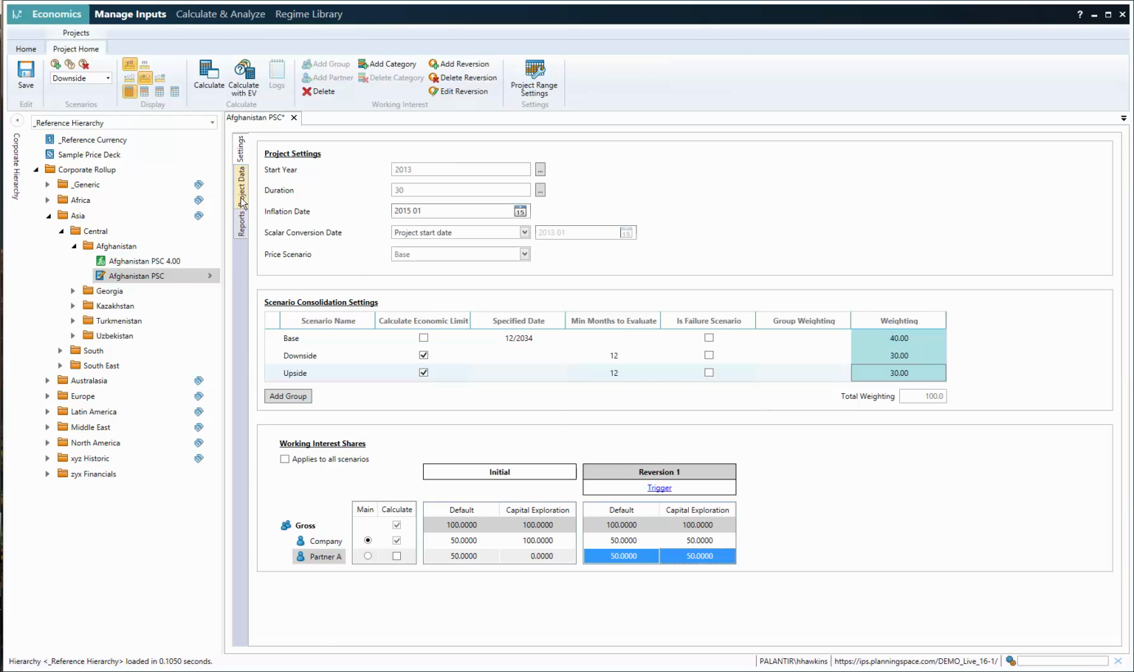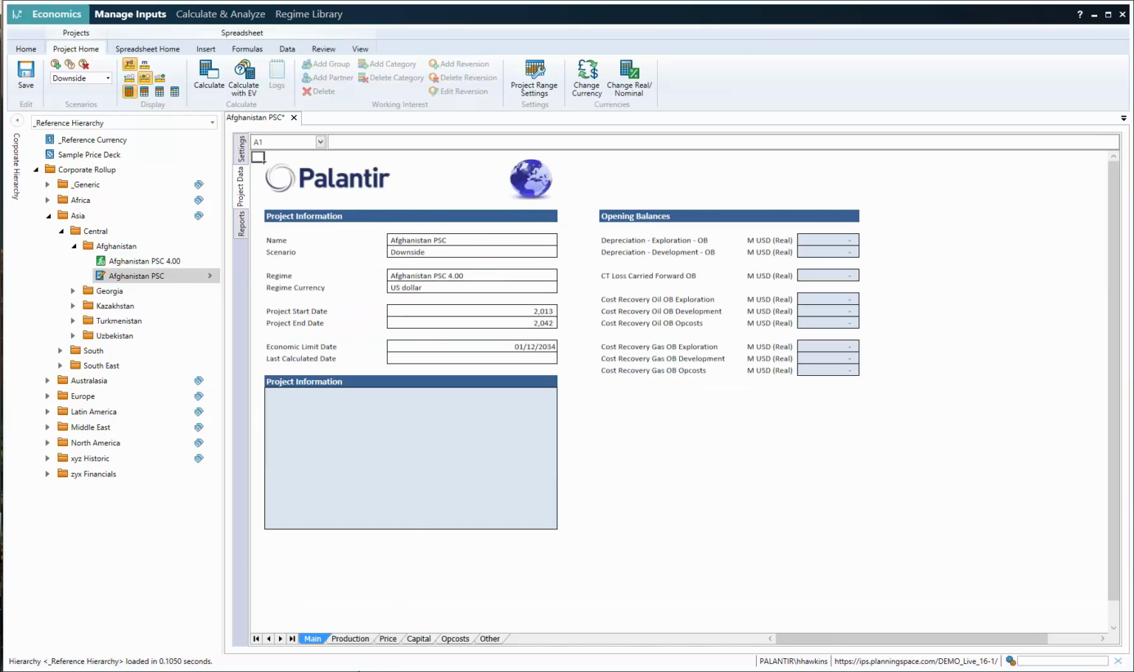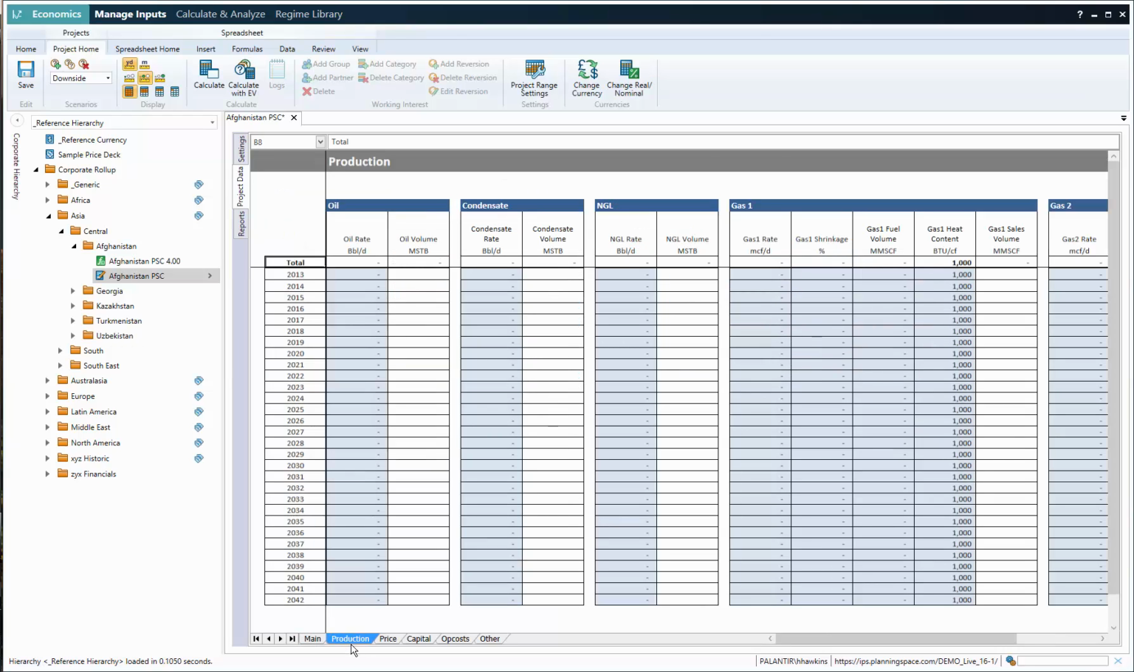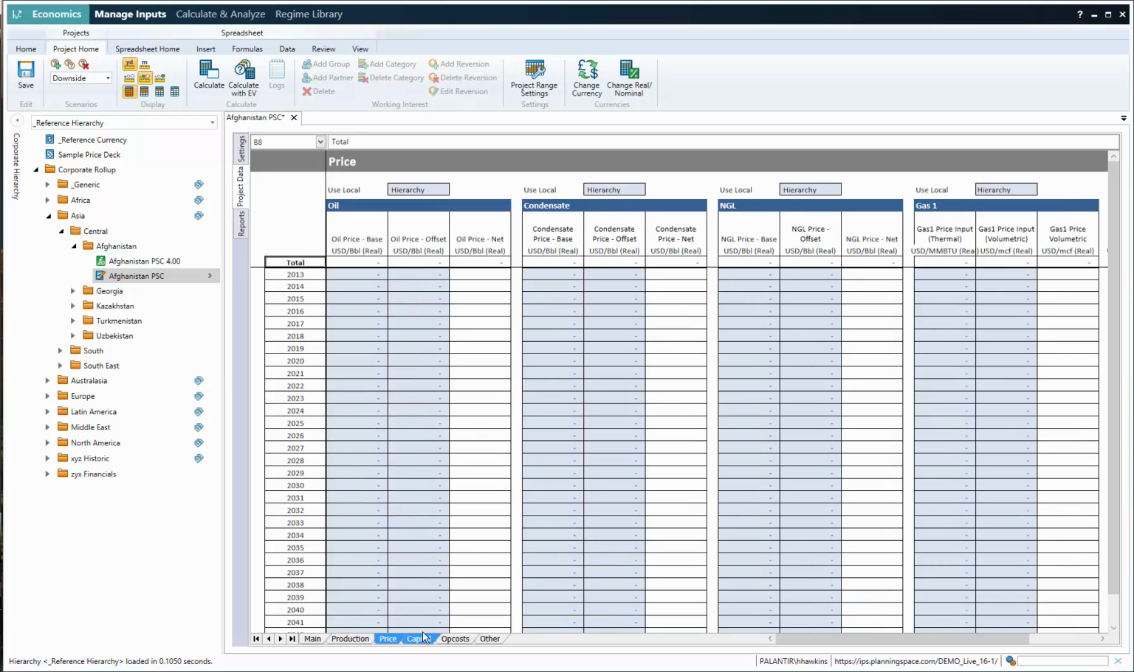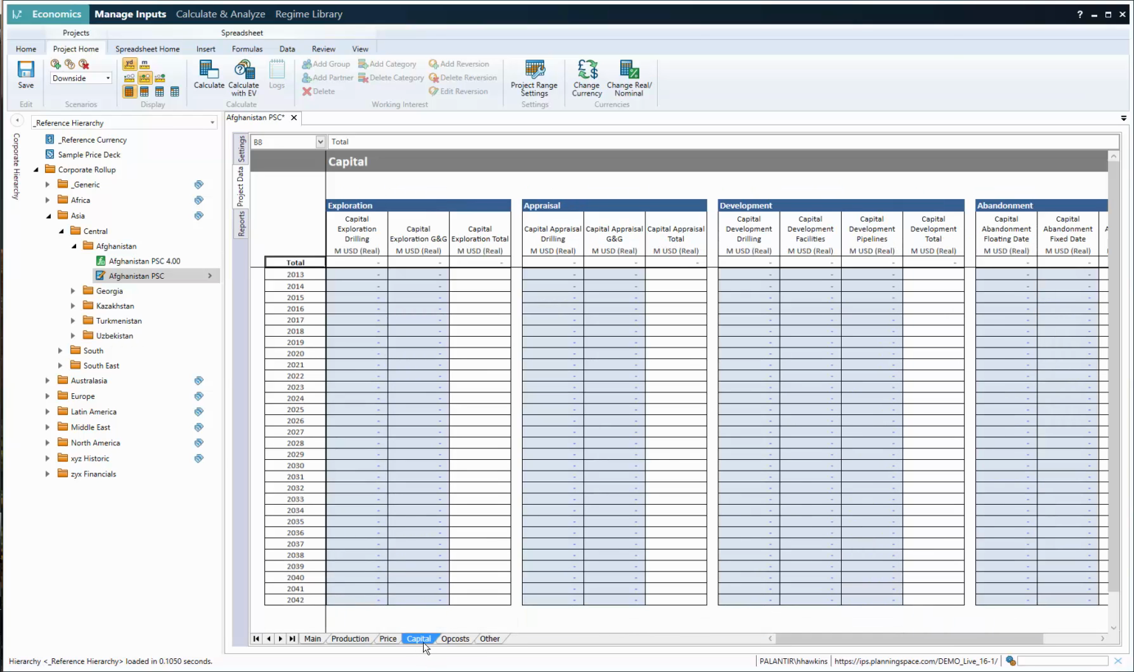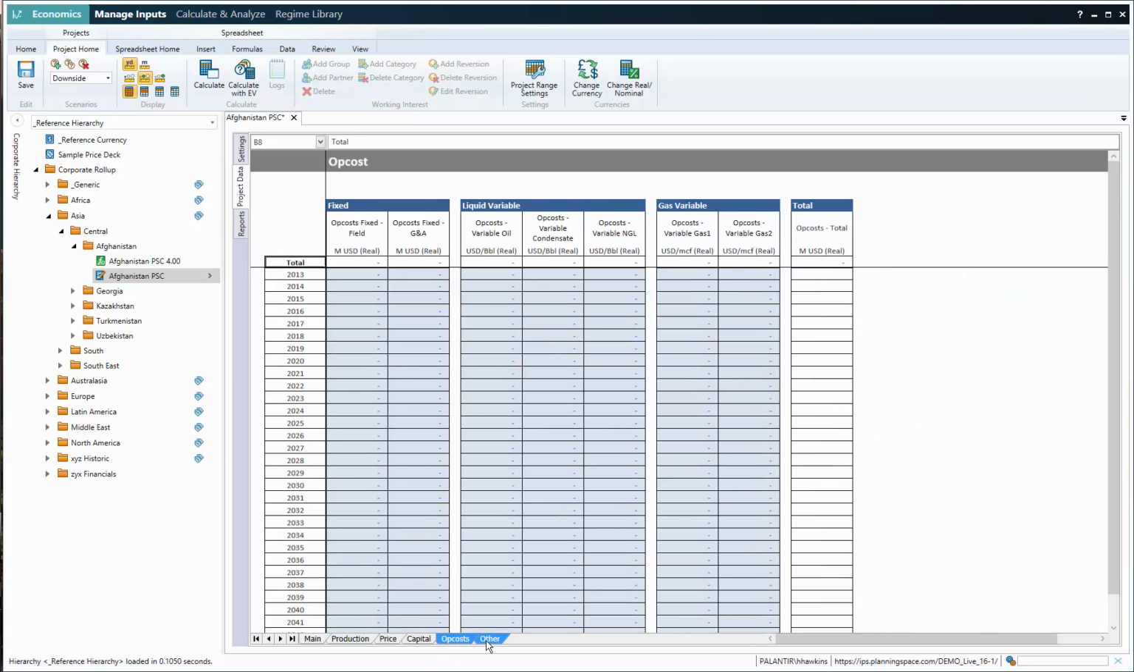The project data contains all the inputs required to do the calculation. In this case, we have production for oil, condensate, NGL, gas 1 and gas 2. We have prices. These prices can come from the hierarchy, and what I mean by that, you can define them at the top level with a price deck, or you could define them locally in the projects. And then we have inputs for capital, op costs, and other.